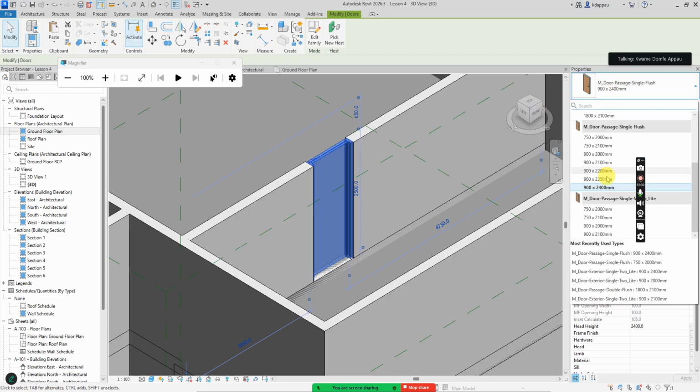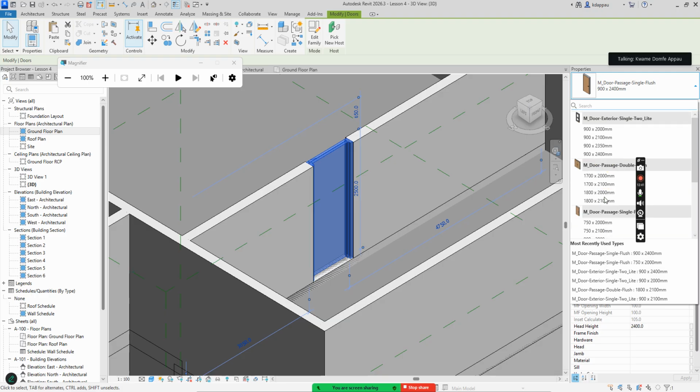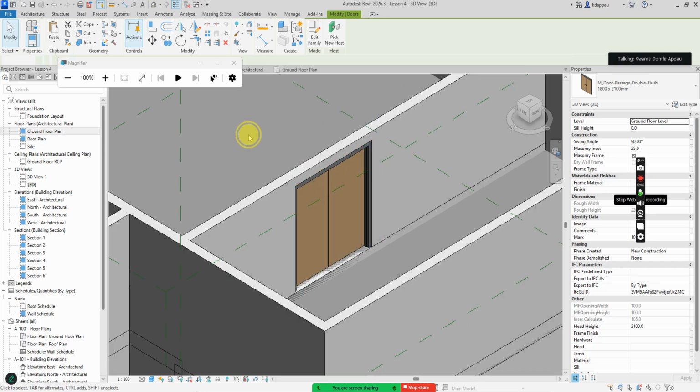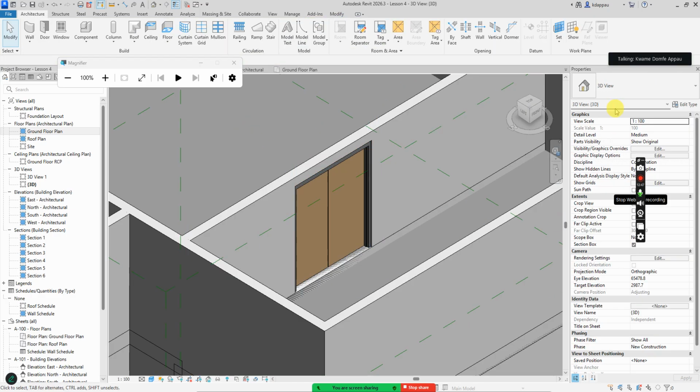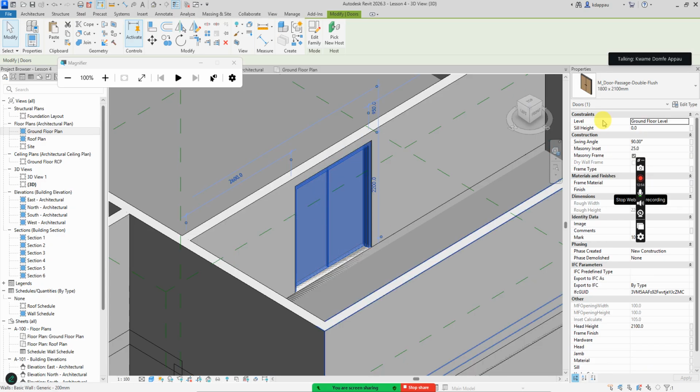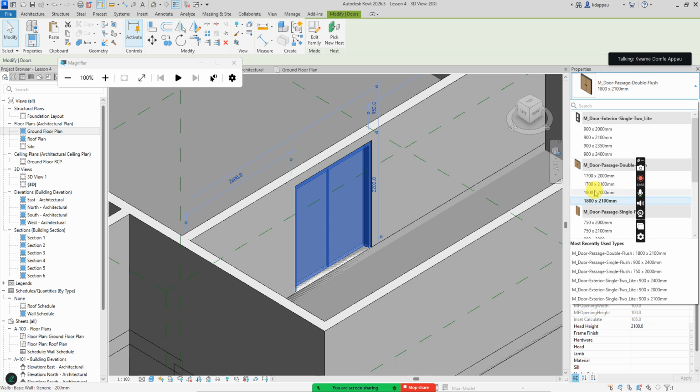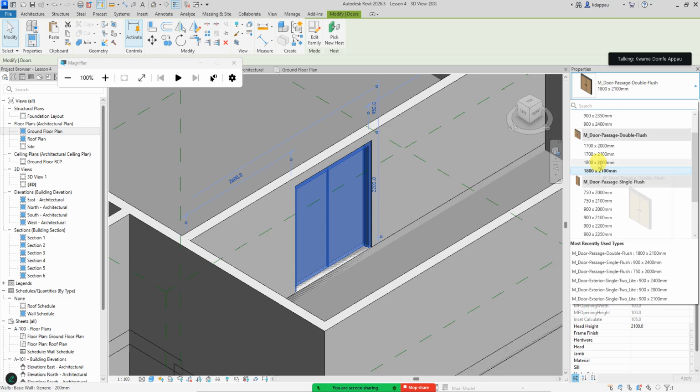I can change it to a different family of door. Let's say double, 1008 by 21. If you observe closely, and I select this door, there are 4 families. This family here, 1, 2, 3, 4, that is loaded.